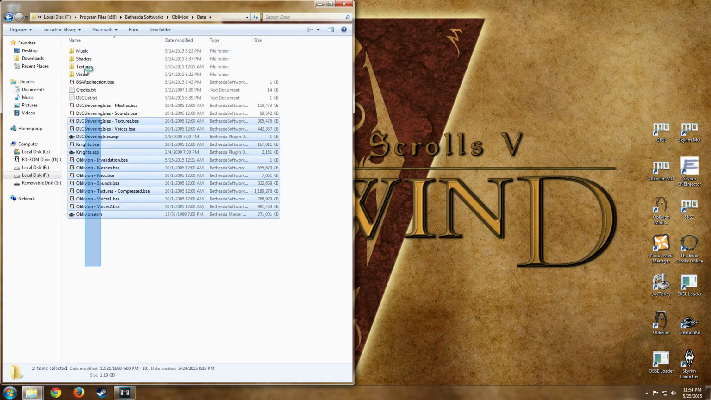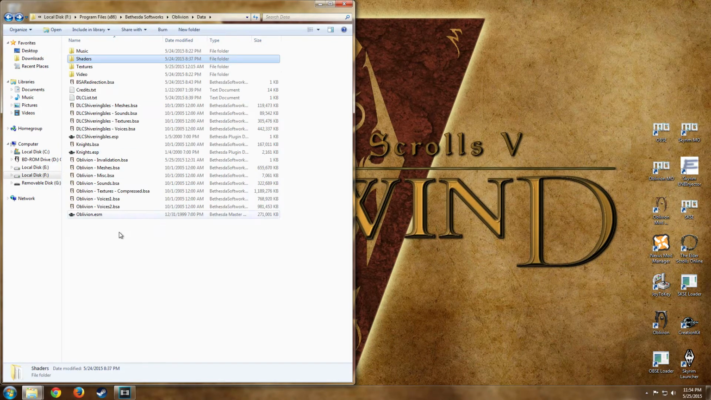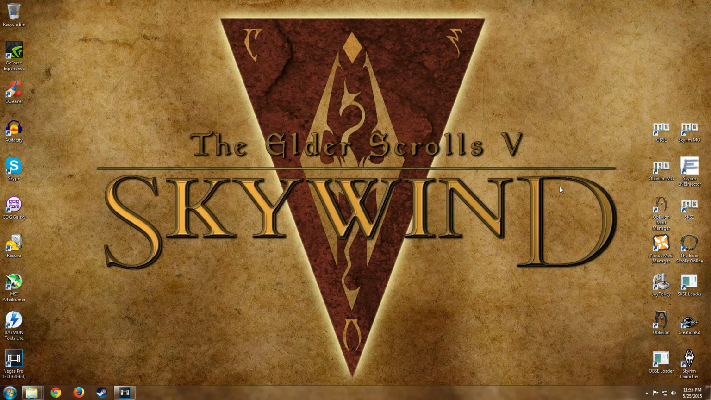And take a look at my data folder. You can see that it is empty here, besides what the game puts in there by default. And obviously that's one of the huge draws to using Mod Organizer, just a clean data folder and being able to go ahead and customize your mods on the fly. So once you have Oblivion Mod Manager installed, and obviously you're going to want Oblivion Mod Organizer installed.